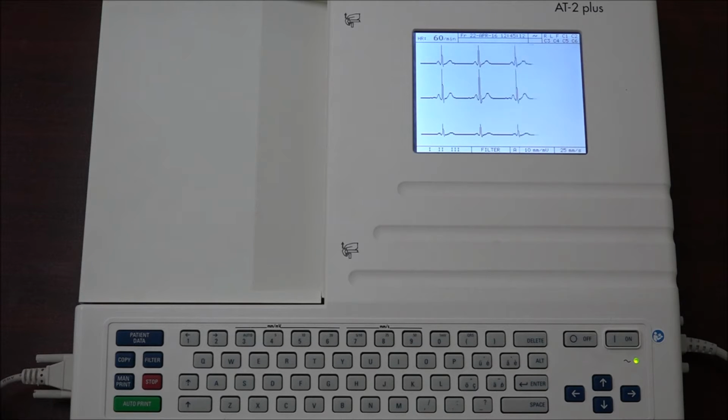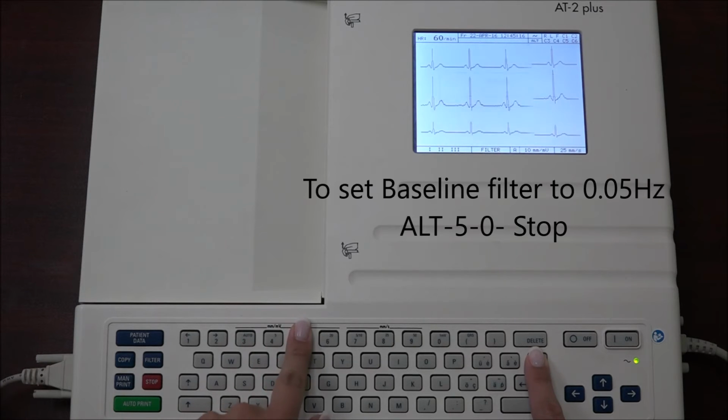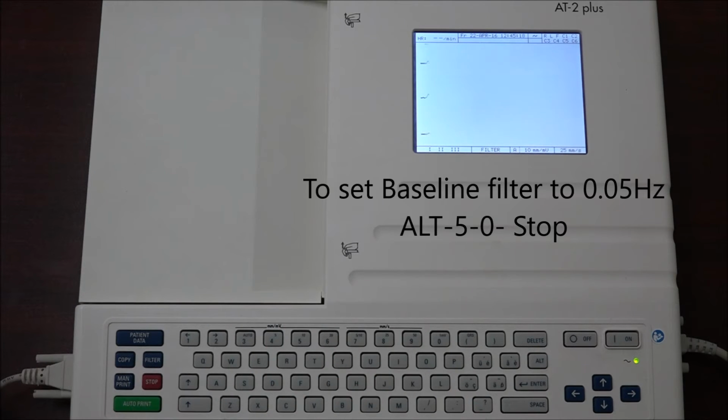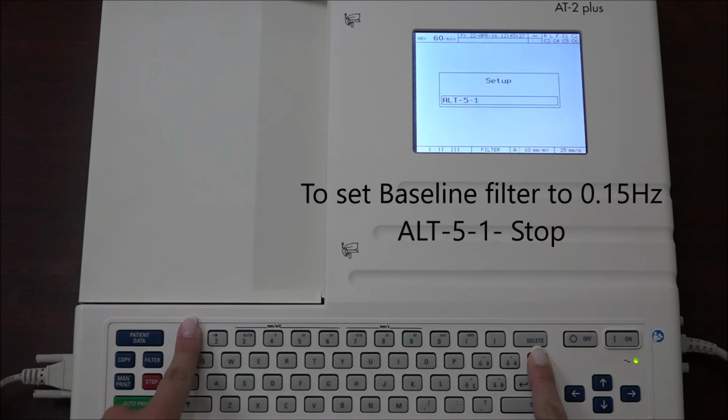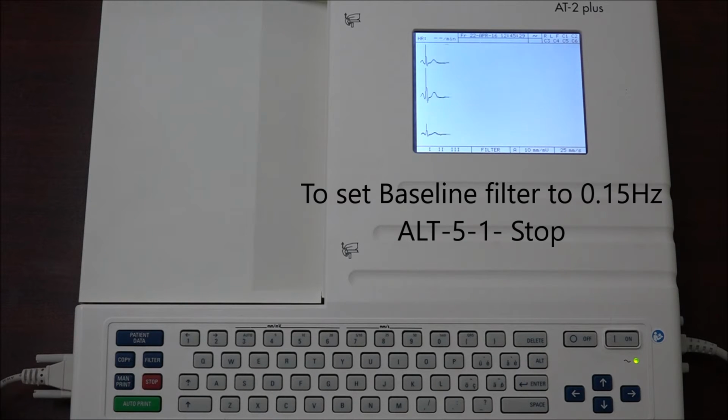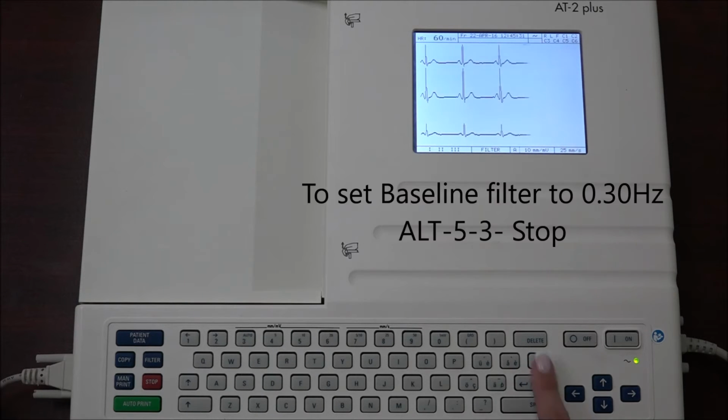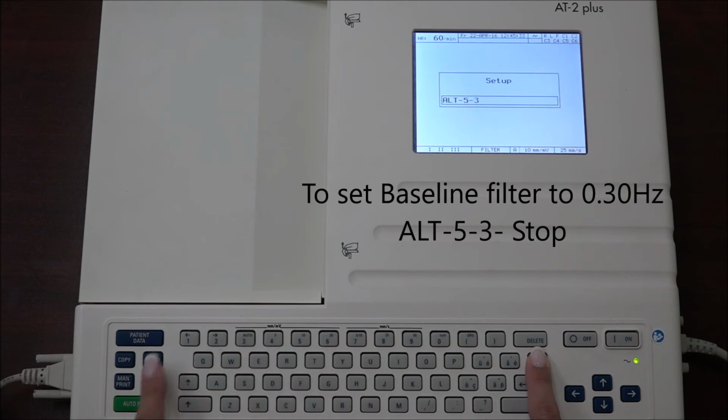In order to change the frequency for the baseline filter, use the following codes. Alt 50 Stop to set to 0.05 Hz. This is the default frequency for the baseline filter. To set to 0.15 Hz, press Alt 51 Stop. To set to 0.30 Hz, press Alt 53 Stop.